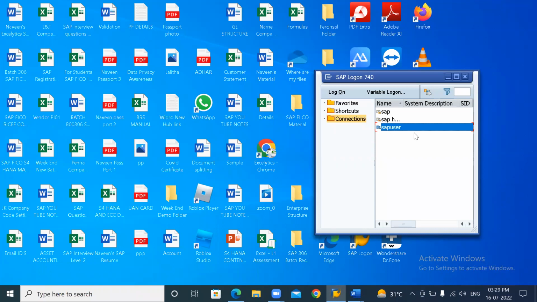But here we don't have 3 different servers. We will have only one server, SAP user. This is the S4 HANA server, and this is the ECC server. Initially, as I said, I'm going to show you in the ECC server. Once you take access, you will find only one server in your SAP application. You won't find SAP HANA because it's an additional cost. That's the reason I asked you not to take SAP HANA. I'll give you the access once we start the HANA part.